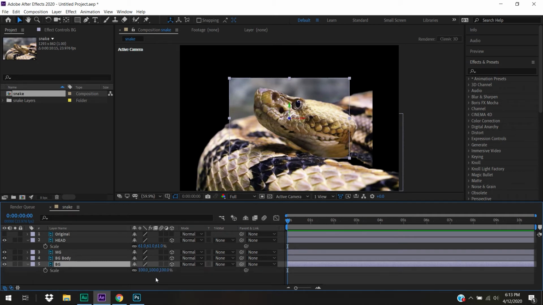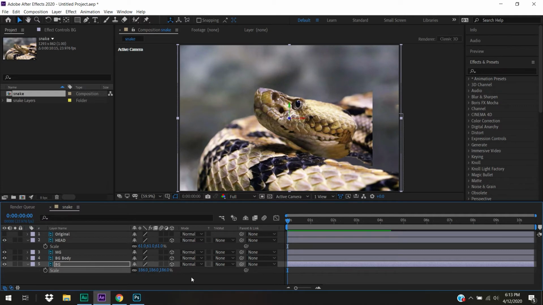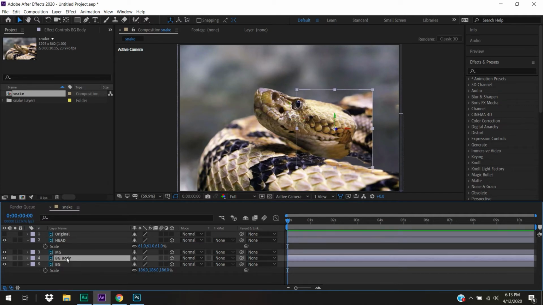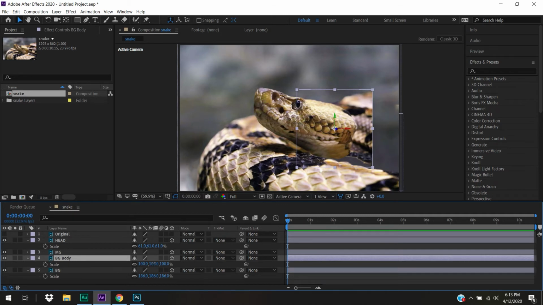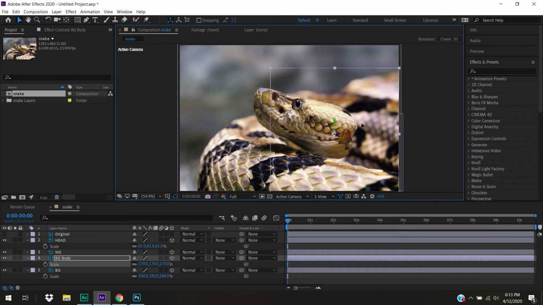I'm going to press S on my keyboard for scale, and scale that back up until it fills out the entirety of the frame. That looks pretty good to me. And then finally the background body, I'm going to press S on my keyboard for scale, scale that back up and move it to where it needs to be.